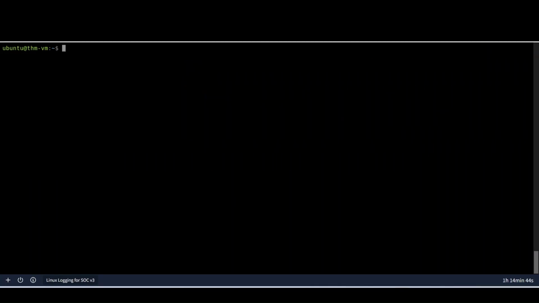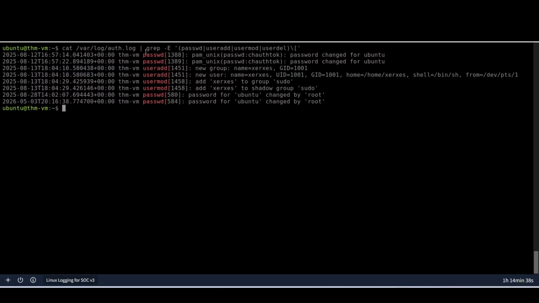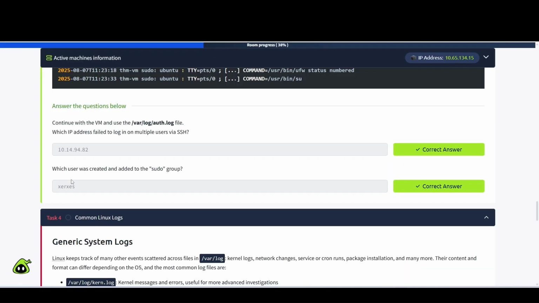And then the second one, you can get with this one here. Okay, so we're going to go in and take a look at this particular area here. And you can see useradd right there. And you can see new group name Xerxes, usermod Xerxes added to group sudo right there, shadow group sudo, and a bunch of other stuff. So there you go. Xerxes is going to be our answer for that one.